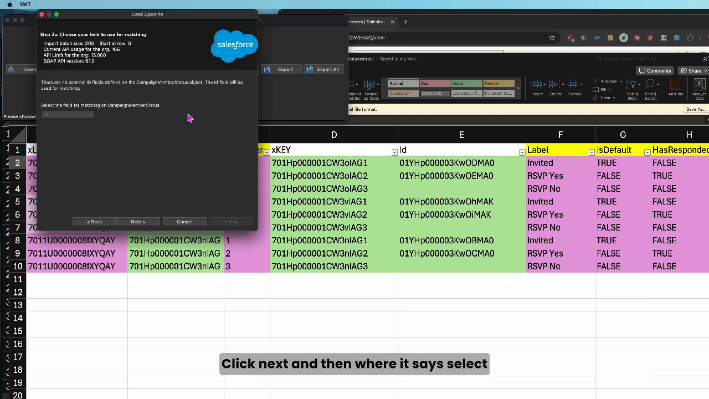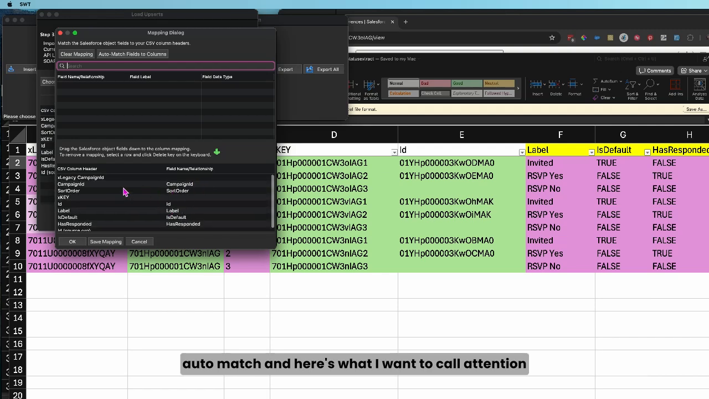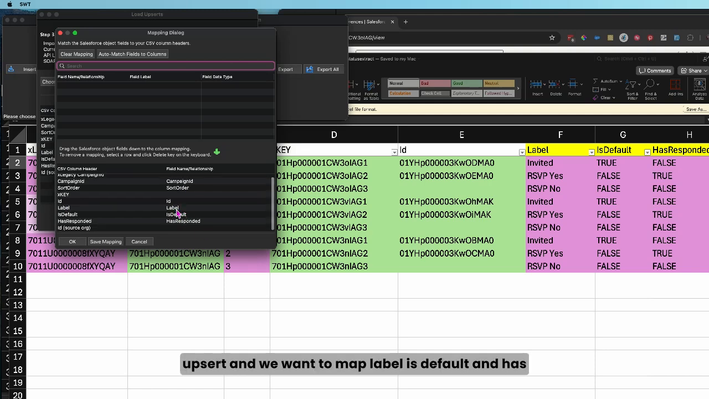Click next. And then where it says select the field for matching on campaign member status, we're going to use the ID field on that object. It's the only field that we have access to that we can use for an upsert on this object. When we get to our mapping, we are going to auto match. And here's what I want to call attention to here. Because we took the time to rename the one field from new campaign ID to campaign ID, it automatically mapped. Same with sort order. You'll notice that we are using the ID field in our upsert, and we want to map label, is default, and has responded, and we don't care about this ID from the source org.